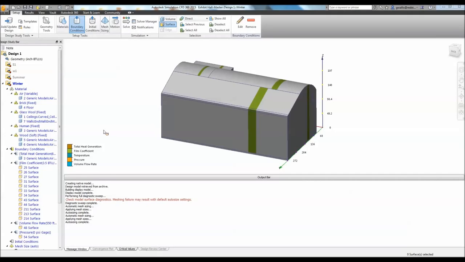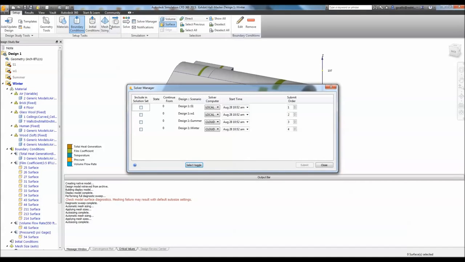So to run the analysis, we could just hit solve, and that'll solve the winter scenario, but we're actually going to go into the solver manager here. I've got a couple of other studies that I did earlier as I ran through the simulation, but you'll notice that we have some different priorities here. What I'd like to do is run the winter scenario first, so I'm simply going to change the priority there. Then I'm going to run my summer scenario, and these are the two scenarios that I'm going to run. I'm not actually going to run these other two at all.